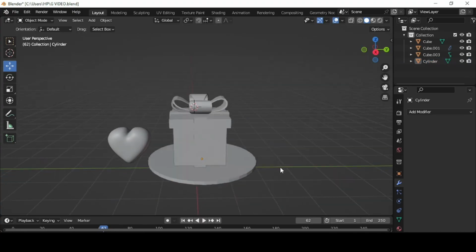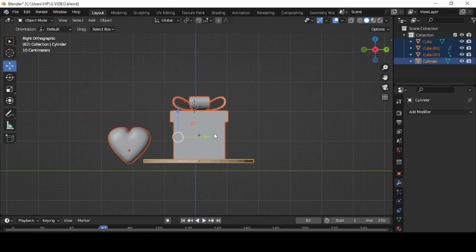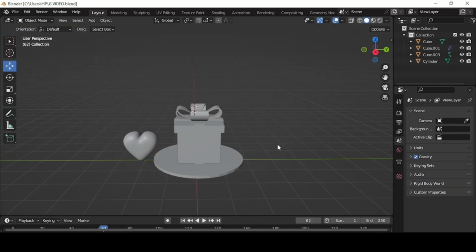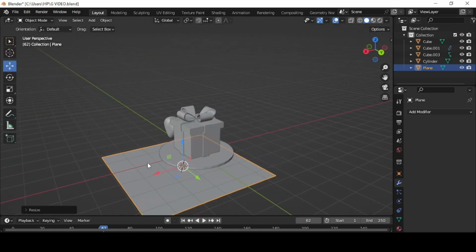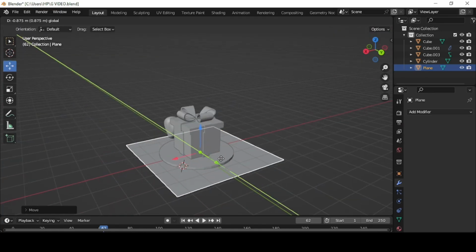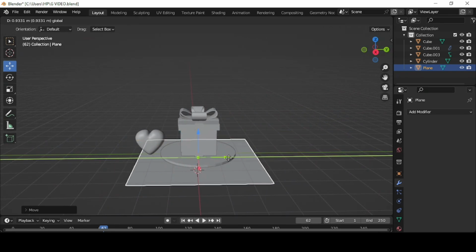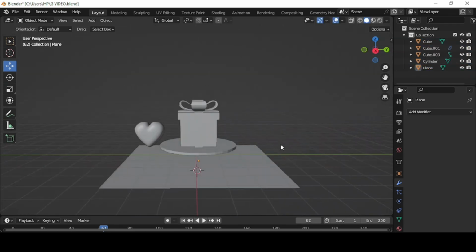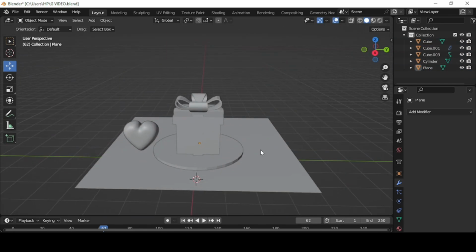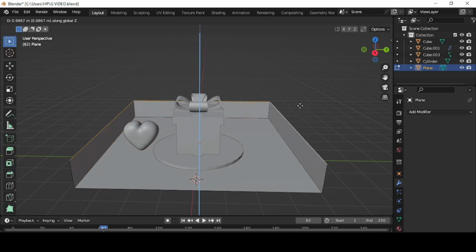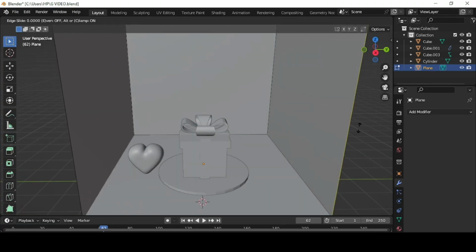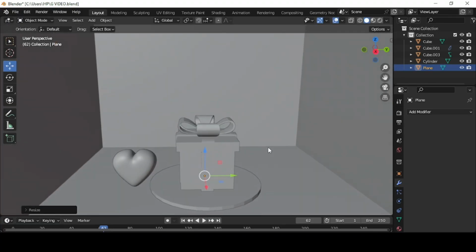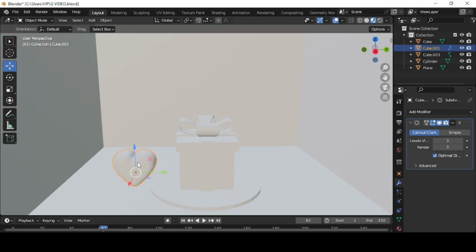I'm just going to scale it and make some little adjustments. So I'll place my cursor here and add a plane. This will serve as our background. So I'm just going to make some adjustments so it looks right. Bring it to the top and I'll tab into edit mode and select the 3 edges and extrude on the Z axis. I'll tab into object mode and just scale it to cover the screen.